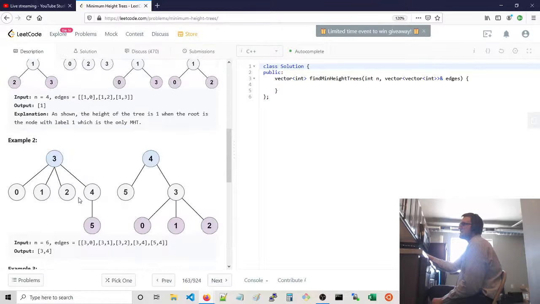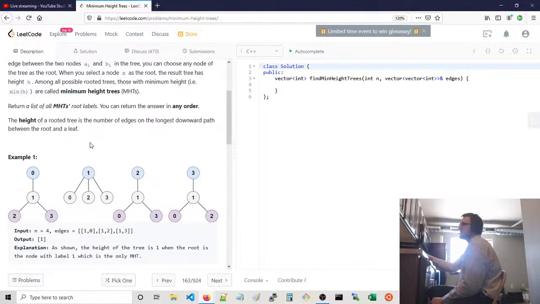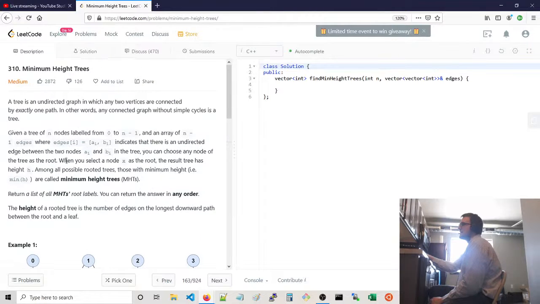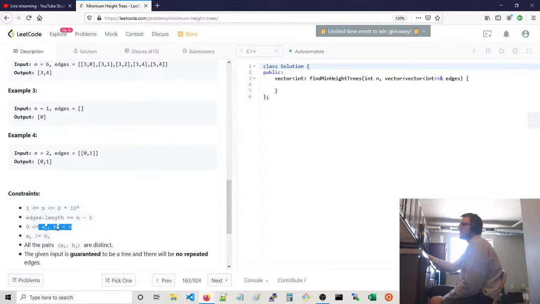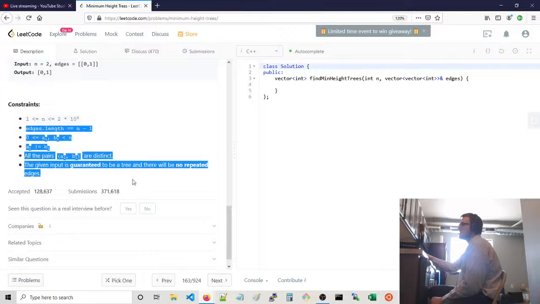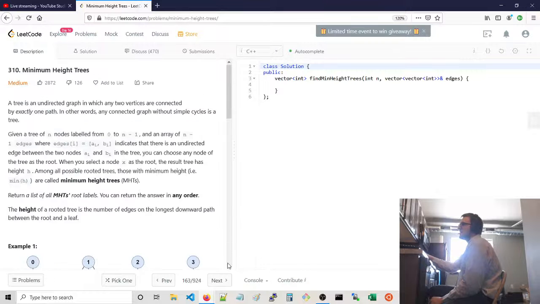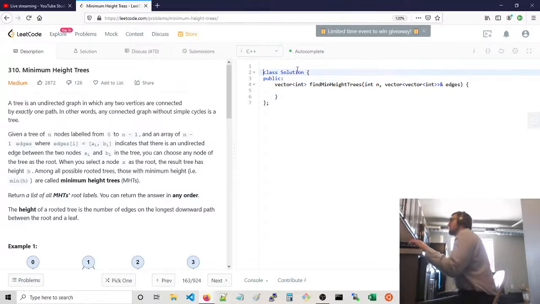What's this a_i, b_i? Edges, yeah, I got that. Okay. They're distinct. The input is guaranteed to be a tree, and there'll be no repeat edges. Neat. Alright, this is pretty straightforward, I think. We'll try to do this quickly if we can.